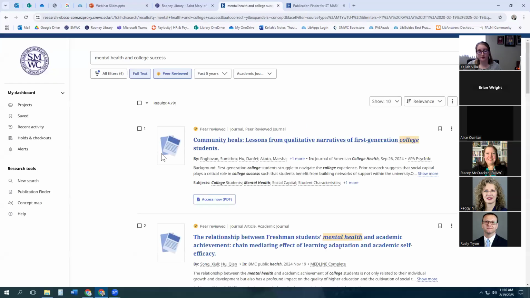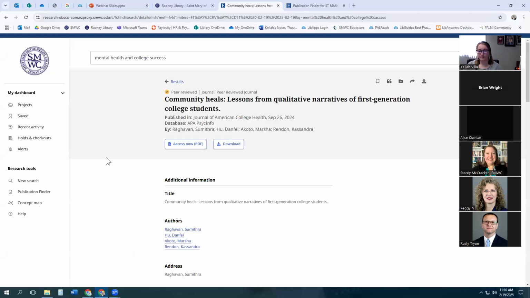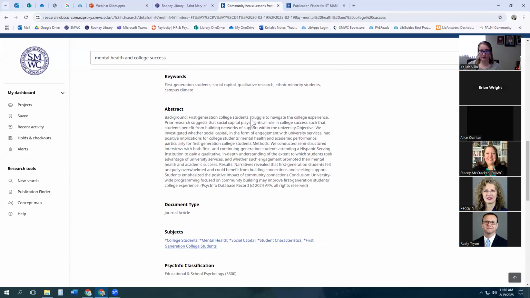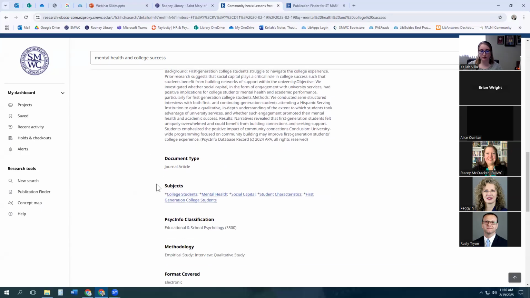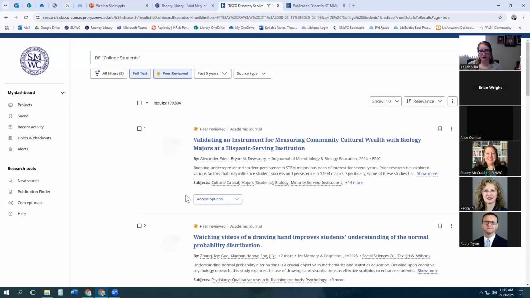Another thing, oh, well, here we go. It's already loaded. So whenever I click into it, if I want to see if the article is good, I can look at things like the abstract, which is like a summary. I can look at subjects here, which will take me to other things related to that subject. So this is another cool feature of Quick Search and some of those databases.